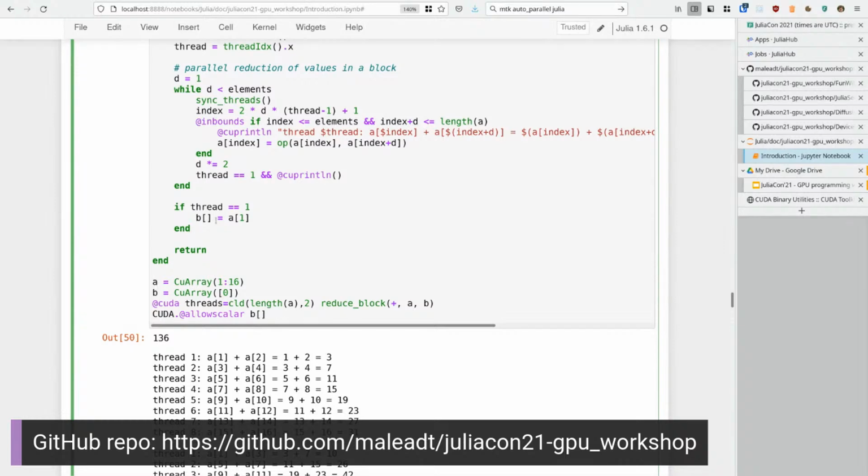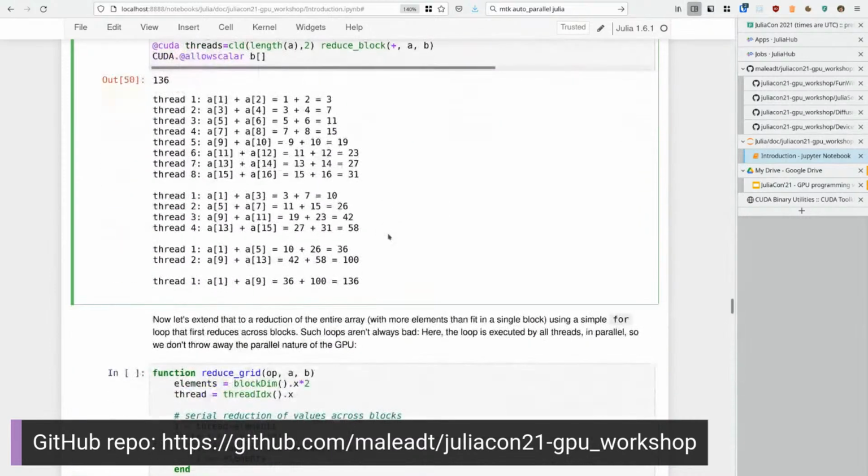But if each instance of your kernel function performs radically different operations, for example, some have exited the loop while others haven't, then you're effectively serializing your loop and you will be spending much more time executing this code than you expect. But in this case, our loop is not divergent, and we finally get the expected result, the 136 on thread 1 written to the final output value.